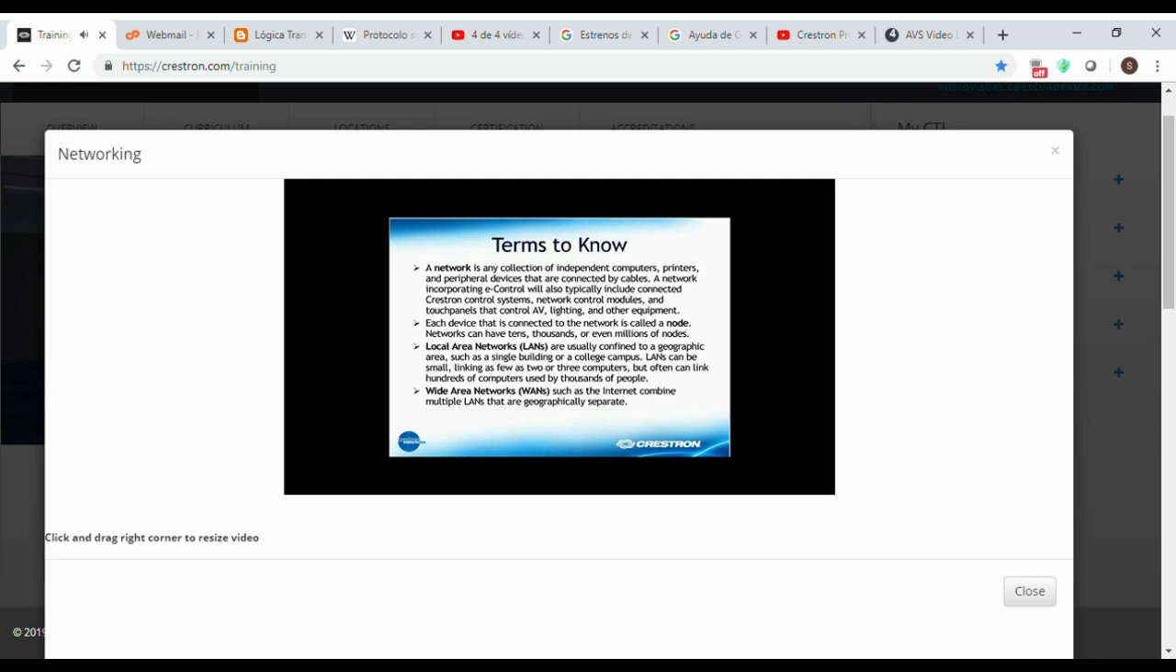Each device that connects to the network is called a node. Networks can have tens of thousands and even millions of nodes. Local area networks, or LANs, are usually confined to a geographical area, such as a single building or a college campus. LANs can be small, linking as few as 2 or 3 computers, but often can link hundreds of computers used by thousands of people. Wide area networks, or WANs, such as the Internet, combine multiple LANs that are geographically separate.